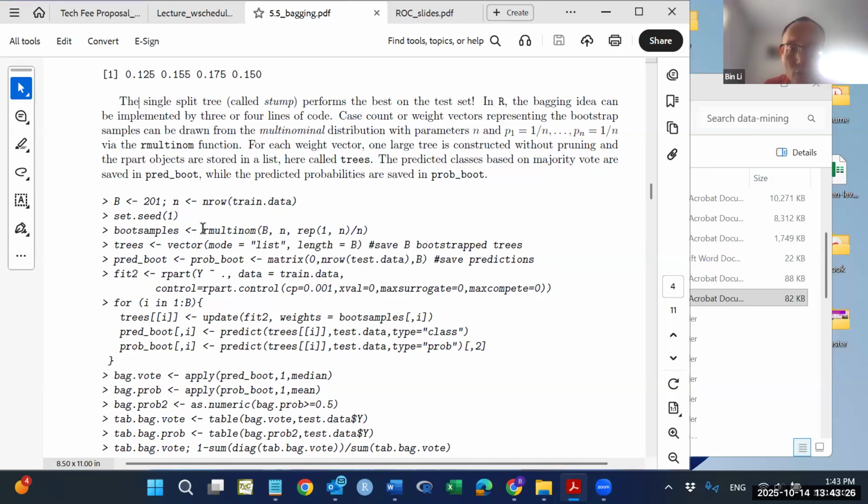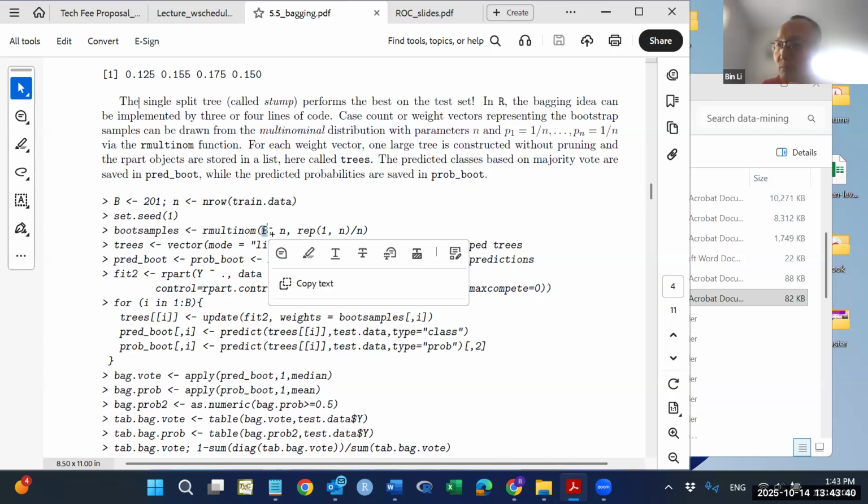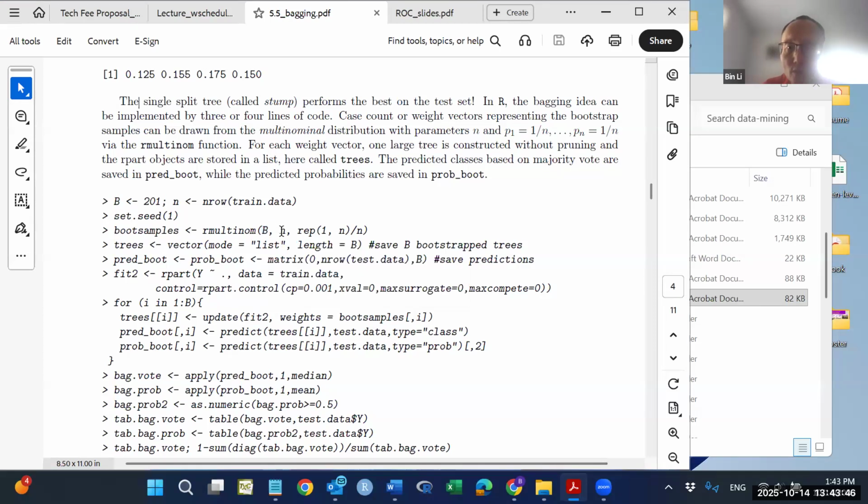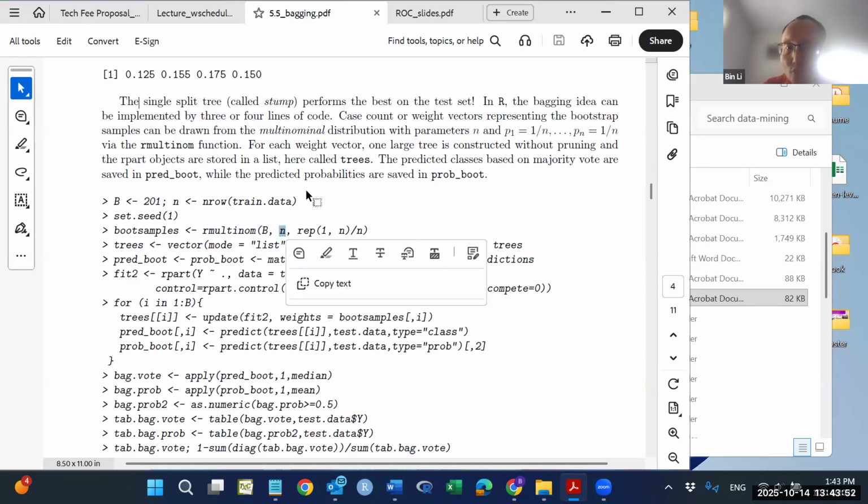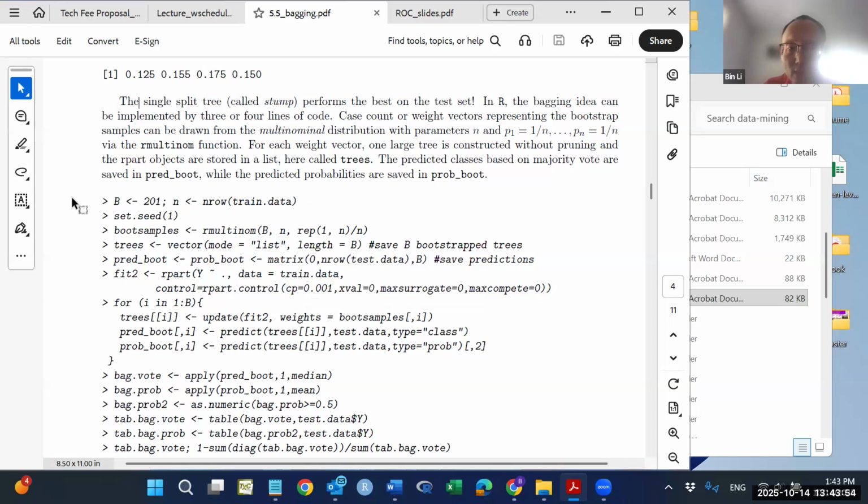Okay, so how to get these bootstrap samples? I used the rmultinom function, the multinomial distribution with parameter n. B is the number of samples, so I have 201. For each bootstrap sample, it contains n observations, and each observation in the original training data has a probability to be chosen. So what is rep(1, n)?